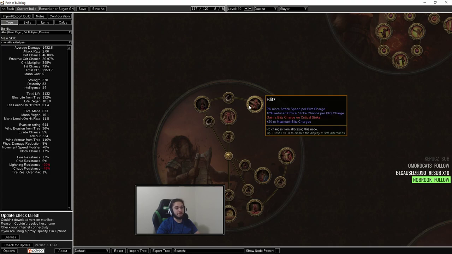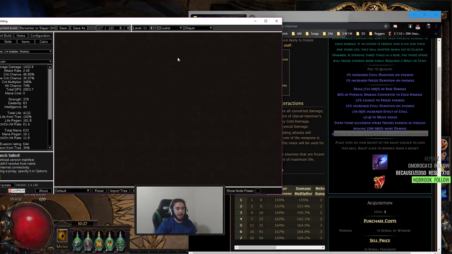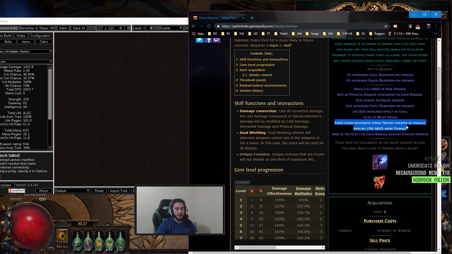One thing about Glacial Hammer is every third successive strike, which is really only going to happen on rares and bosses, freezes enemies as though they're taking basically 400% more damage. So the reason for this is to help you actually freeze lock most bosses. So the question really comes in of, do you want to be better for bossing or do you want to be better for map clear? I feel Berserker will be better for bossing, Slayer will be better for map clear, but I'm not 100% sure.